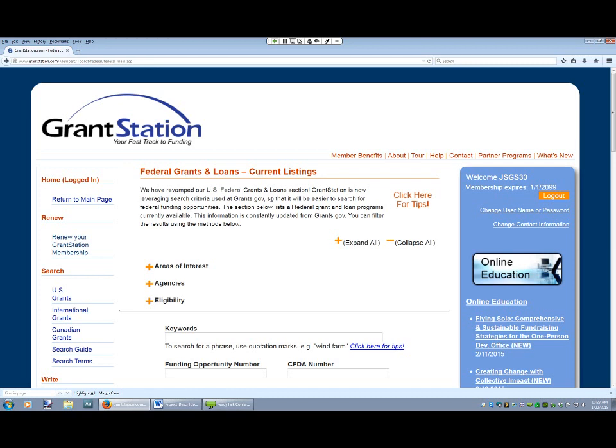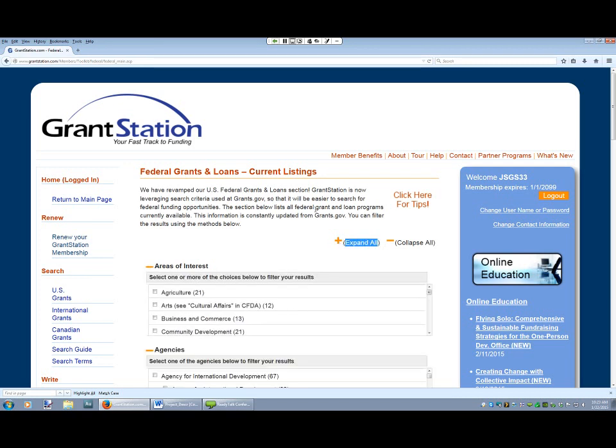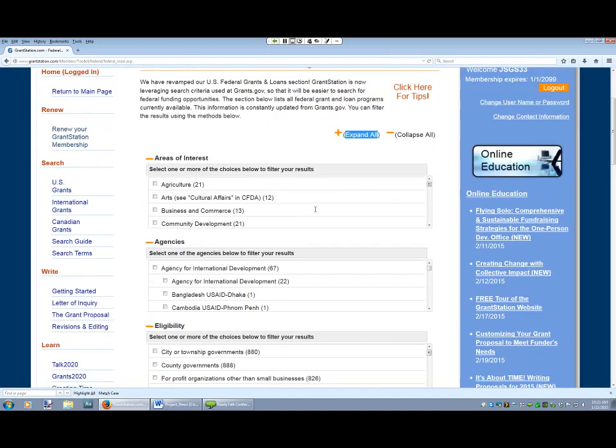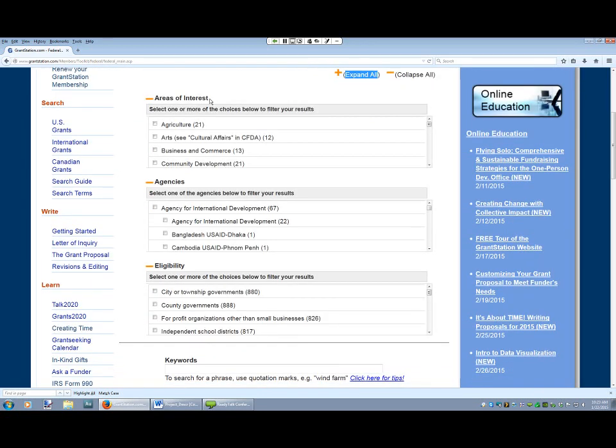At this point, I'll simply click on the Expand All button right here. And what you'll see is you can search through these using areas of interest, using agencies as your listing, or using eligibility as your basis, or combine various aspects of this. Now, all the databases that we have here at GrantStation are operated off an AND-based database. What that means is you'll have to match search term A and search term B to get results, which will really narrow down everything so you'll get exactly the right results for your specific need for your specific organization.